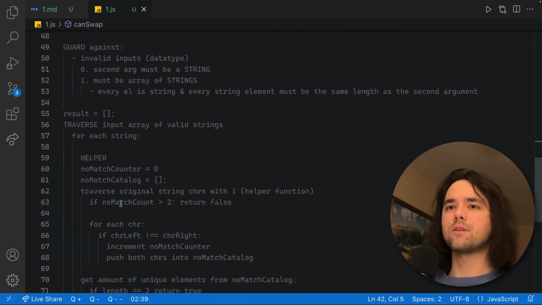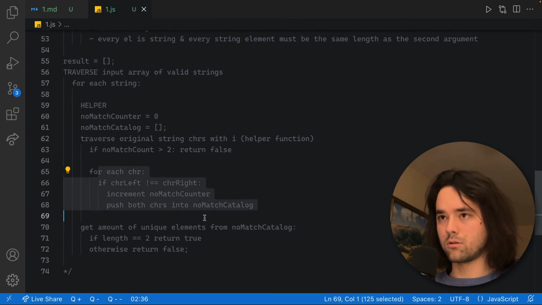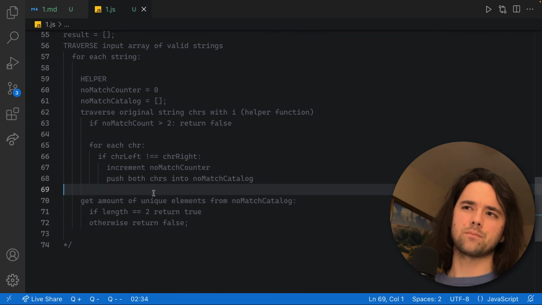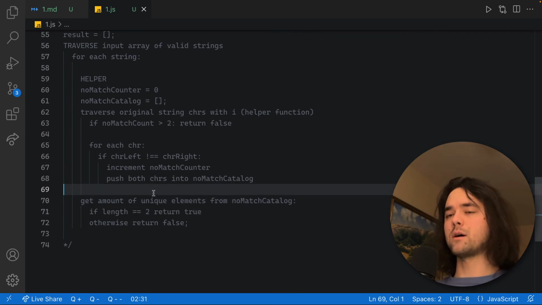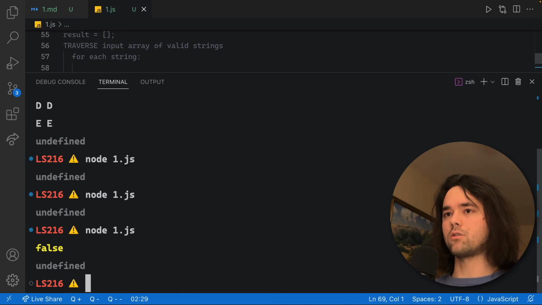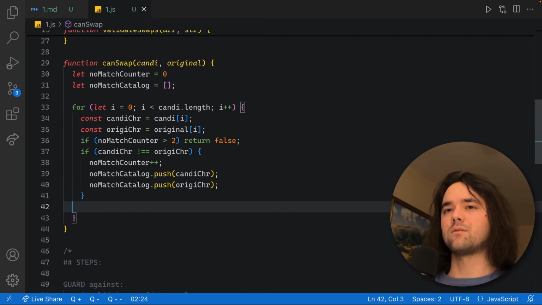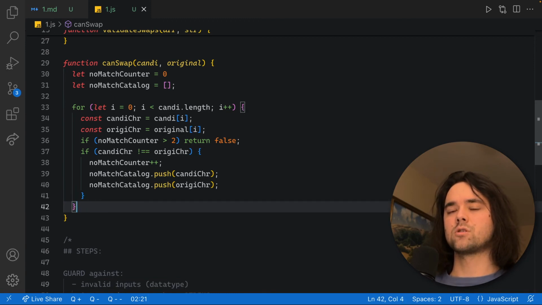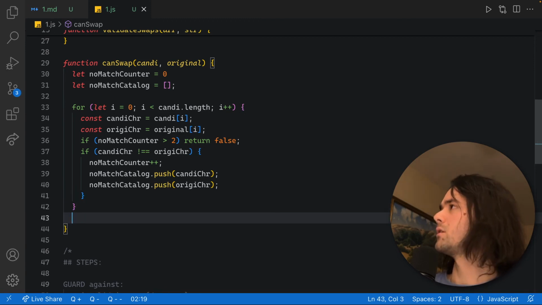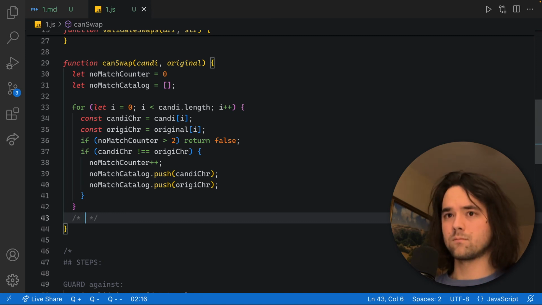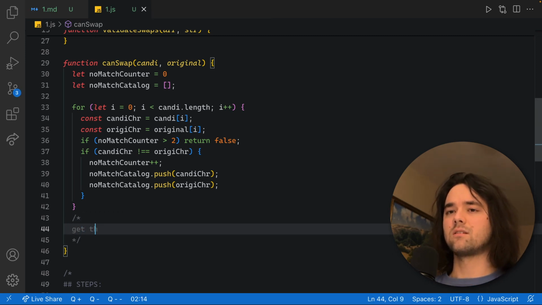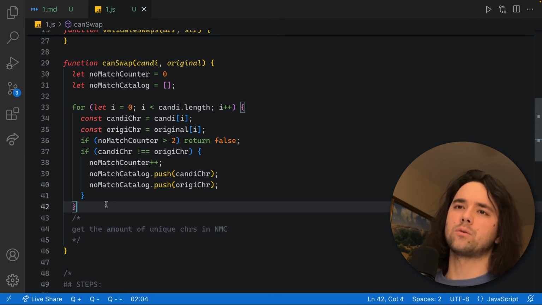And is there anything else that we needed to do while we're in the loop? I don't think so. So I think when you get the amount of the unique elements from no match catalog. Okay, so what do we need to do here? Basically we just get the amount of unique characters in no match catalog. Okay, so how are we going to do that?